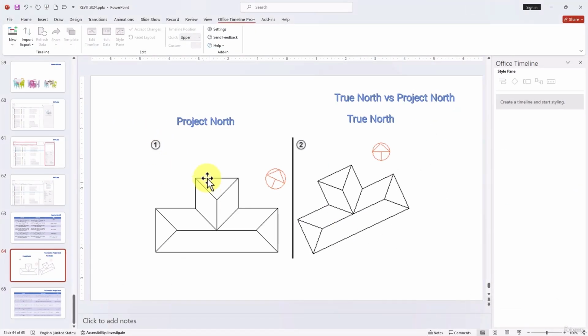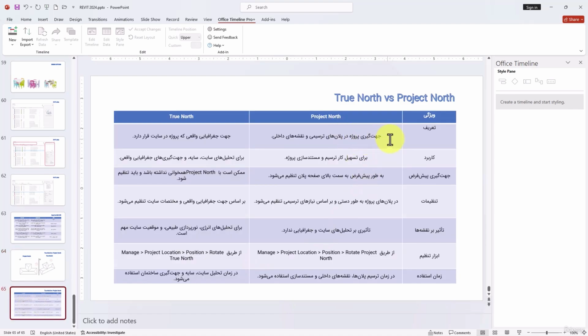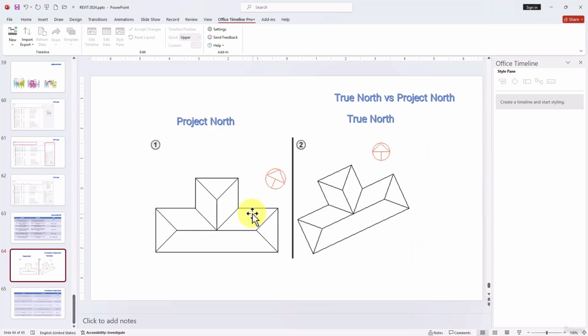Let me open a slide here. Watch this. Here we got the project north and the true north. As you can see, here the arrow shows the true north. I wanna talk about them and tell the differences. Firstly, if I want to begin with the definitions about the Project North, I should say that Project North shows the north orientation of the project based on the plan and the elevation of the project.